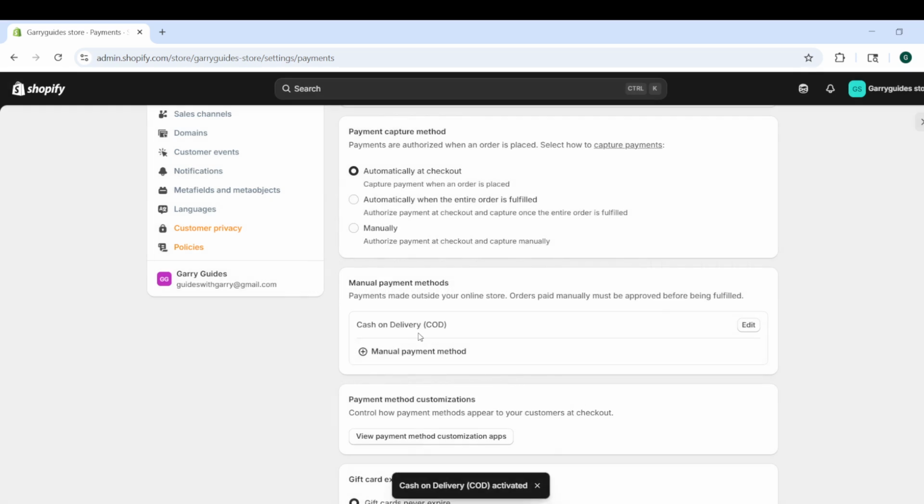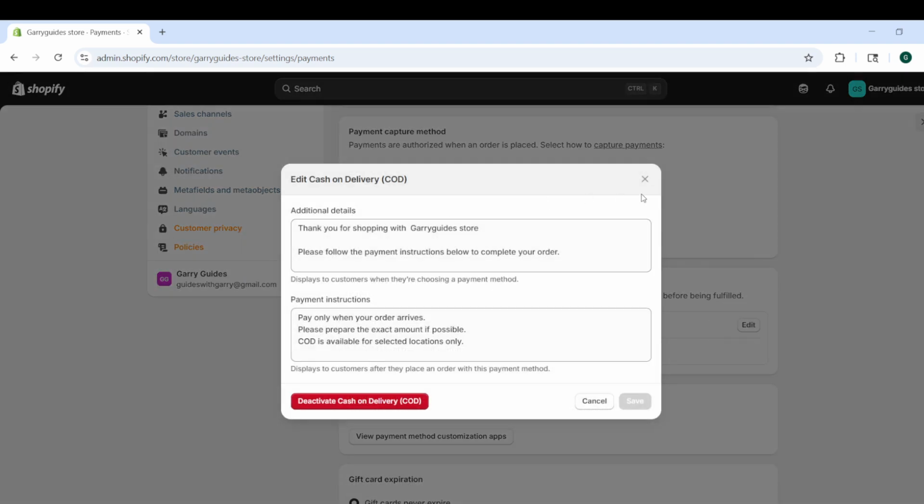After activation, it is a good idea to review the wording you entered to make sure everything looks professional and easy to follow. Clear instructions can help improve the customer experience and reduce support questions. That covers everything you need to know.